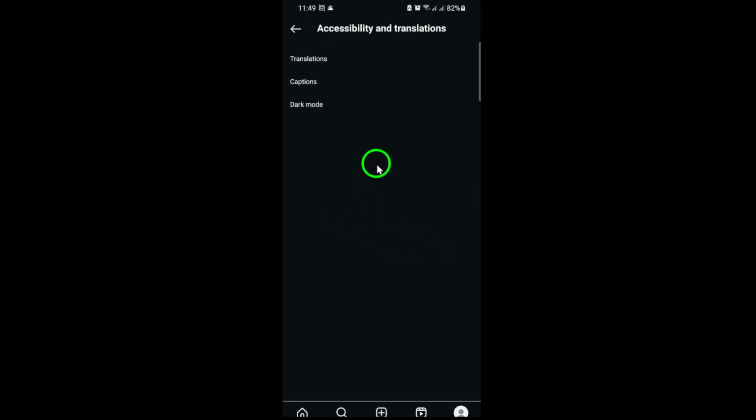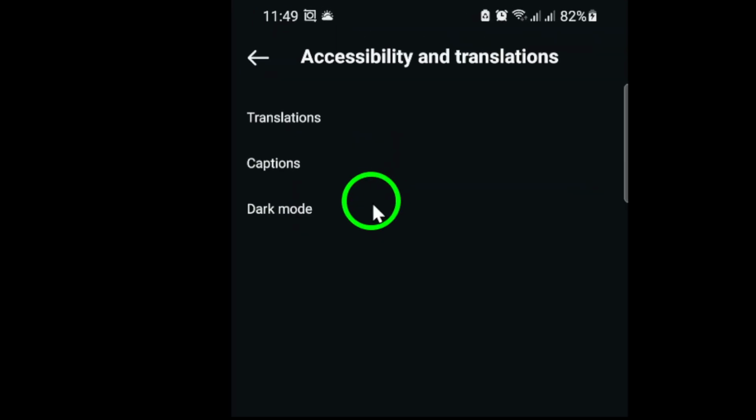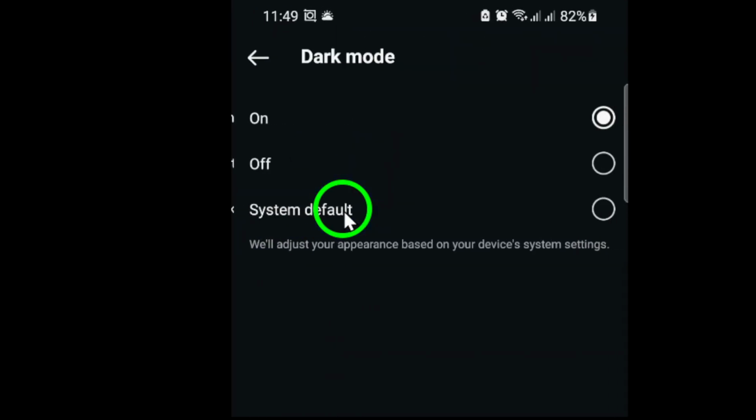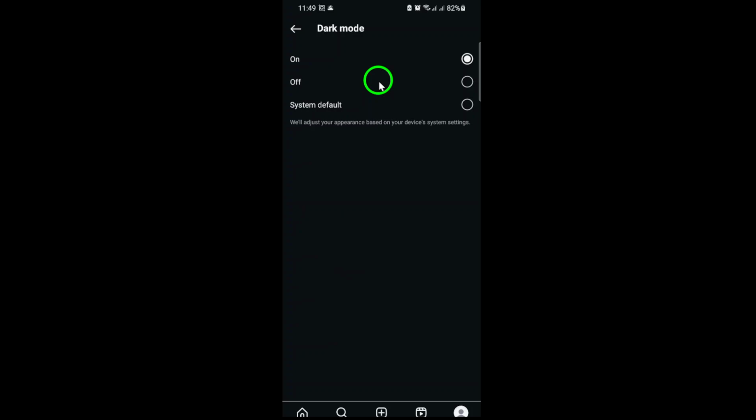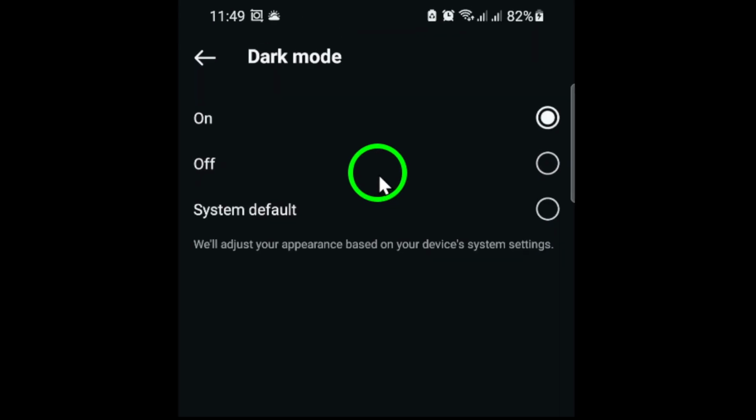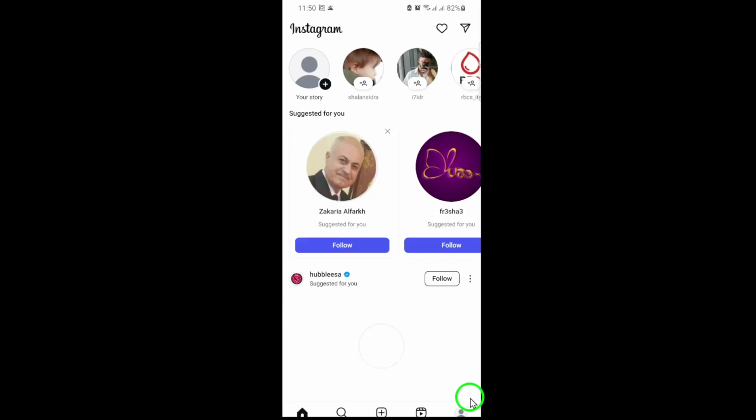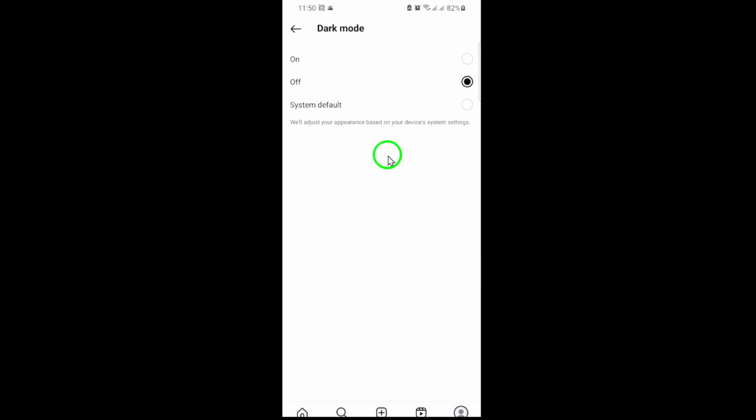Within this section, look for the option that says Dark Mode. Tap on it and you'll see 3 choices: On, Off, and System Default. To enable light mode, simply choose Off. This will immediately switch Instagram to light mode, giving your feed and profile that familiar white background and bright feel.